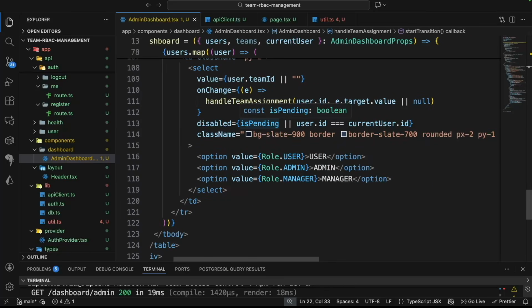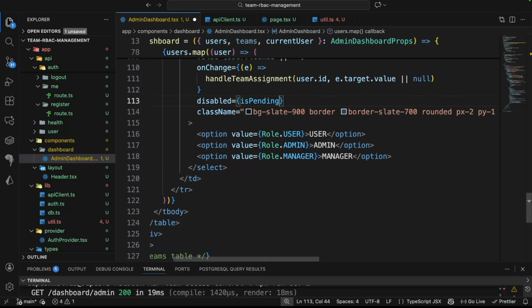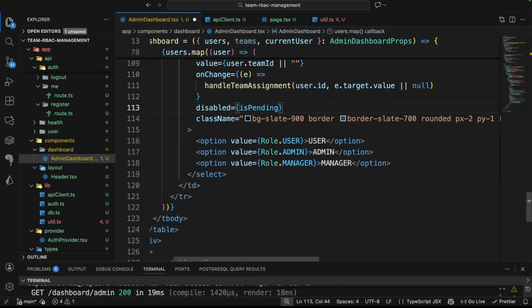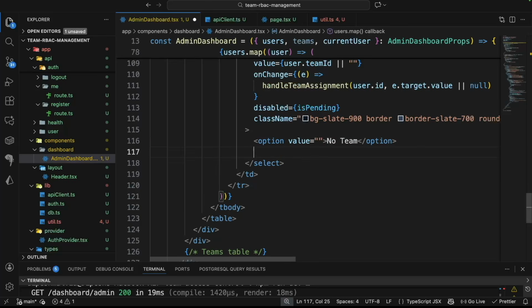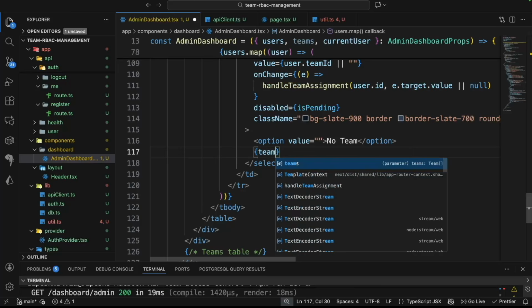After that, what we will do is we will have this, if it's pending, then we'll keep the button as disabled. Then we will have the classes for the drop down, and for the option, we need to loop through the option, and I will first delete these two, we don't want them. And I'm going to have the option value, I will just keep it as empty, and I will have no team. If a user is not assigned to any team, then we're going to have the value as no team. Otherwise, we are going to have our teams.